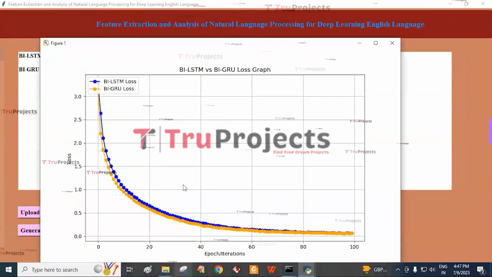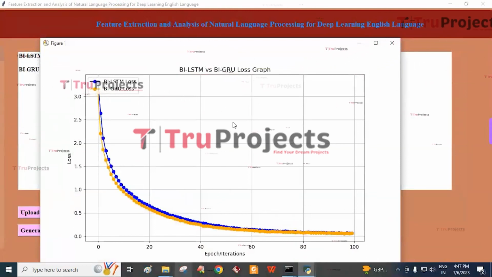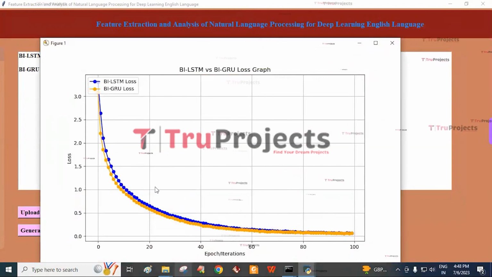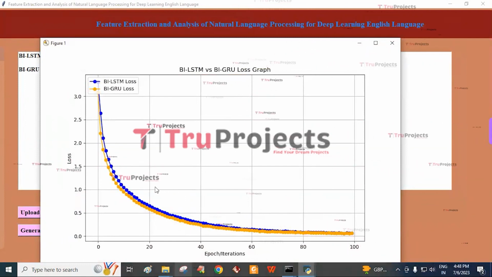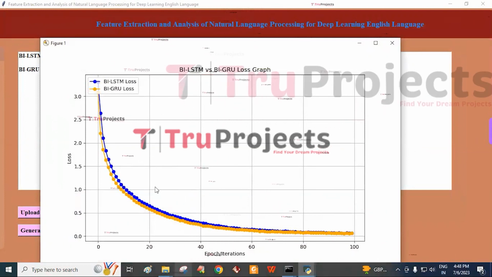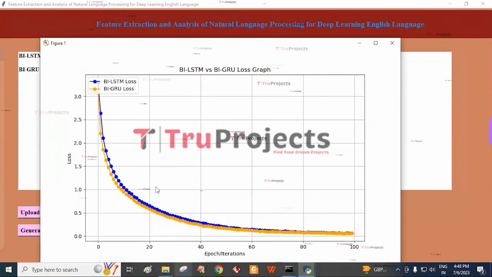Here, this is the loss comparison graph between the BI-LSTM and BI-GRU models. In this graph, the x-axis represents the epochs or iterations and the y-axis represents the loss, and the blue line represents the LSTM and the orange line represents the GRU. For both algorithms, we took 100 epochs, and both algorithms' loss is reduced as the epochs increase, but the GRU loss is a little less compared to that of the LSTM. So GRU is better than the LSTM for word segmentation. And then close this graph.